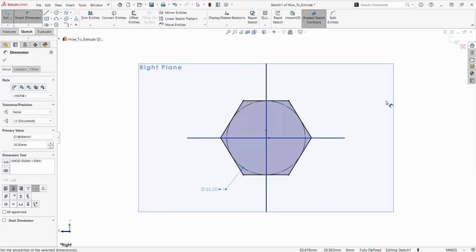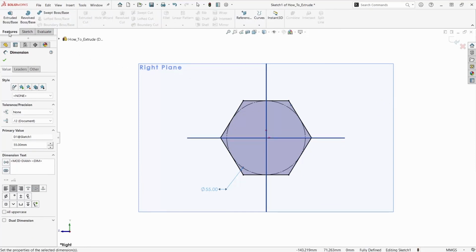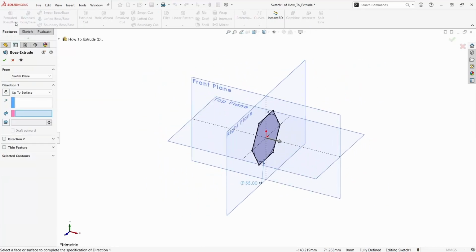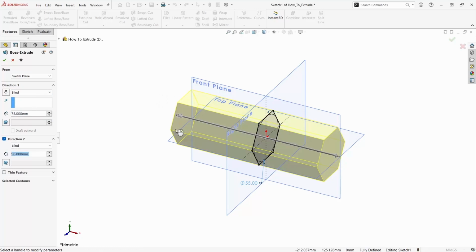With our sketch fully defined, we're going to go to our Features tab, and we want to click our Extruded Boss Base tool. Now this brings up our Boss Extrude Property Manager and allows us to control our specific end conditions. With our blind condition, we have these little handles we can pull side to side to increase or decrease the overall dimension.